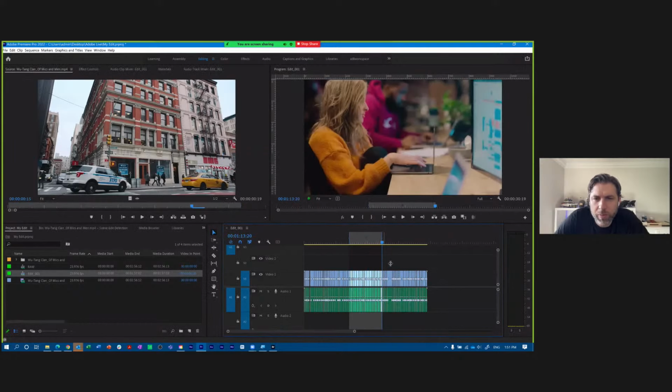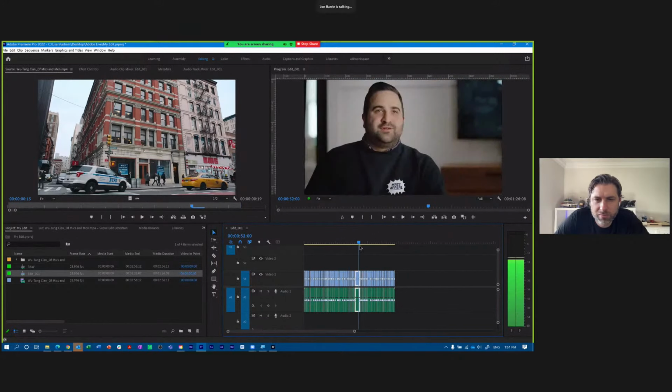Hang on. It's just like a ripple delete though, isn't it? It is. It is like ripple delete, but it's within a specific range. So that's a way to get in and tidy up your cuts and reduce the overall edit.